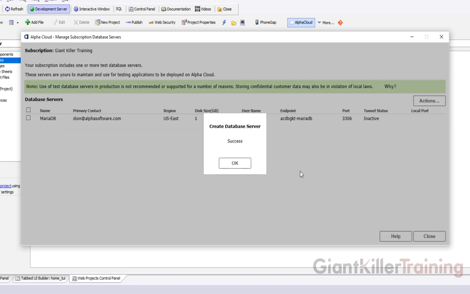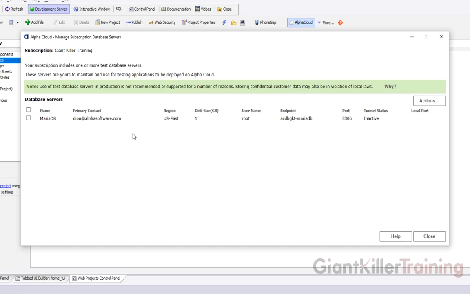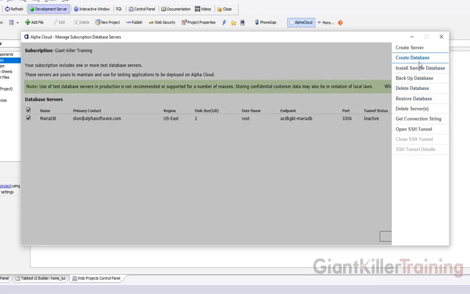So you'll see now we've created our test server and it's giving me success. I'm going to go ahead and click OK. Now, very important, you'll see that I have my server. I can actually create other servers, if I'm supporting multiple database types, but usually you don't need to. So our next step is to go ahead and select that server and go here to Actions. And now I can create a database. So I'm going to go ahead and create a database.